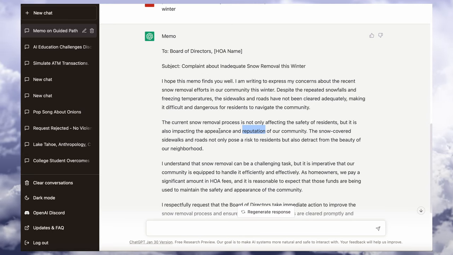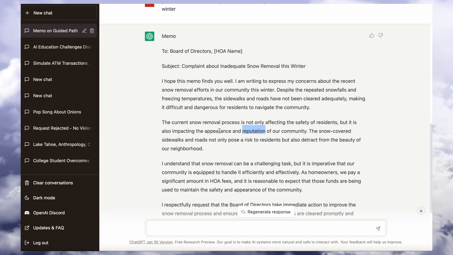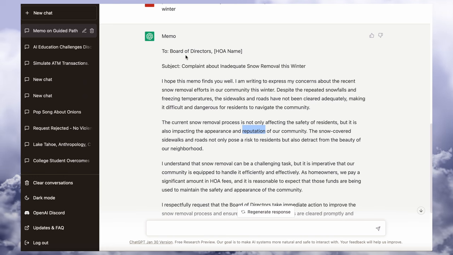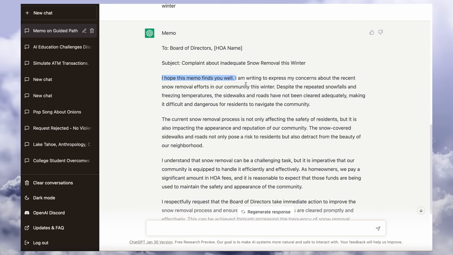And one of the great things about this, when we call it generative and transformative, what's going on is the model, the algorithms, the brain, if you will, inside the machine is figuring out what word might come next. So if you think about something like a memo, you would have a To and a Subject, and then it knows to start off with, I hope this memo finds you well. So something that's conversational that some of us might actually write.